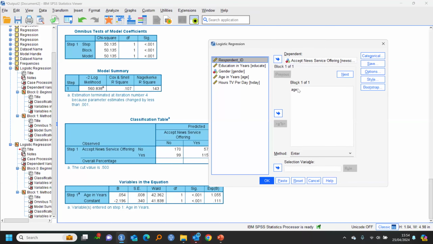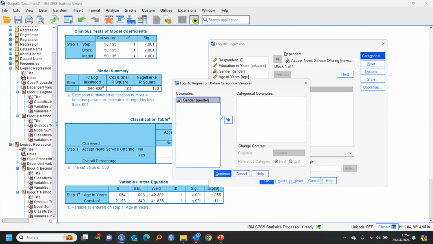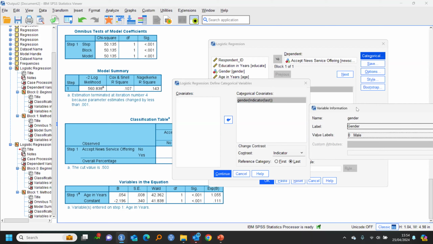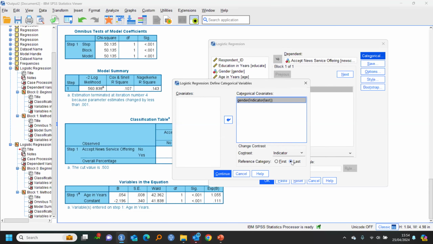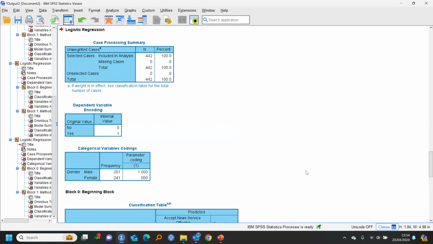Let's do another one. I'll do another one here. I'm just going to choose this. This time I'm going to use gender. Gender's categorical. So I'm actually going to go categorical here. And with a categorical variable here, what I can do is tell it which category I'm interested in. I'm interested in comparing males to females. Females is the higher coding than males, so it's called the last category. The reference category is the last category.